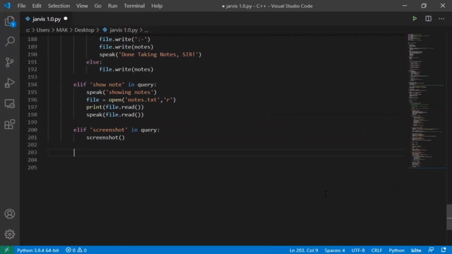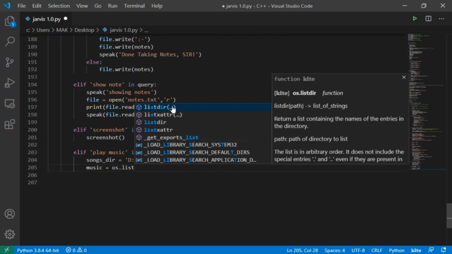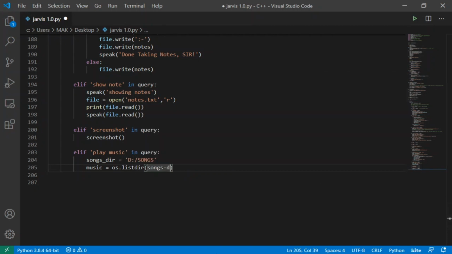Now, I will create a function related to entertainment. A function which can play some music on my command. So I will create an if statement in my code: if music is in query. After creating the if statement, the first thing I have to do is define a variable songs directory where the path to the location from where I want it to play songs is stored. Then I will create another variable music to add all the files of songs directory to a list. For this purpose, I will be using the pre-built function listdir of the OS library.